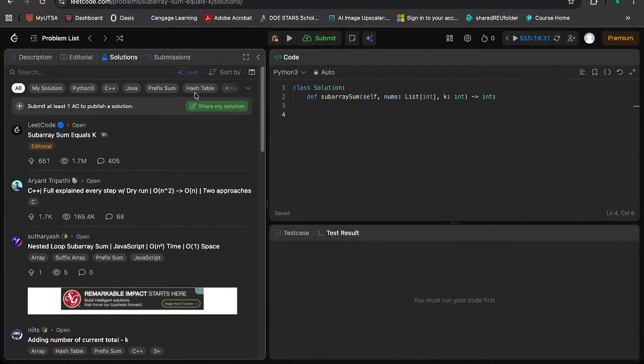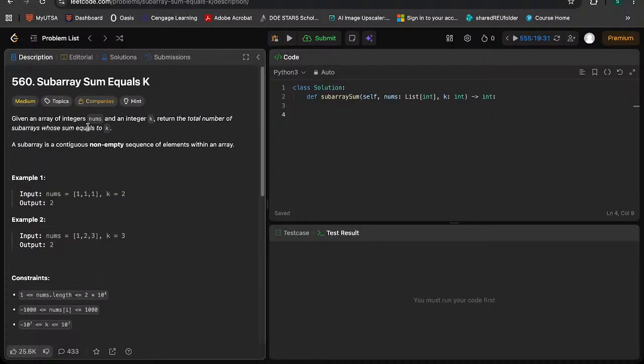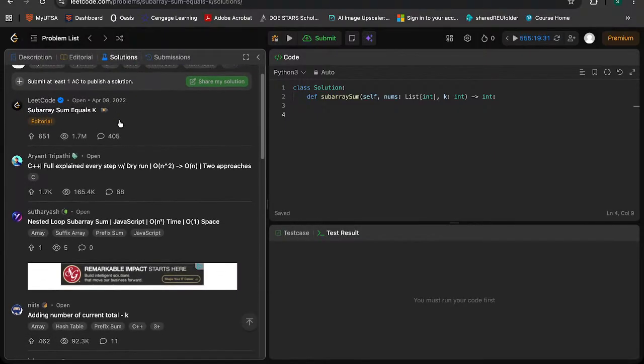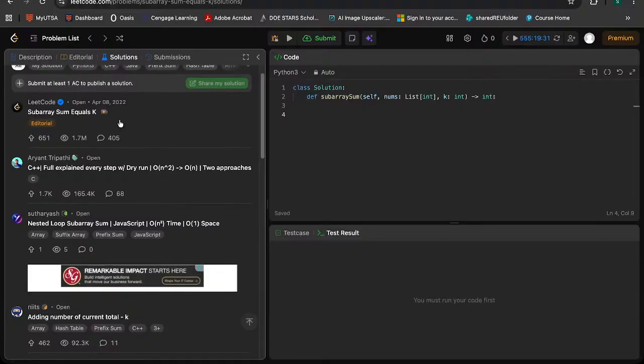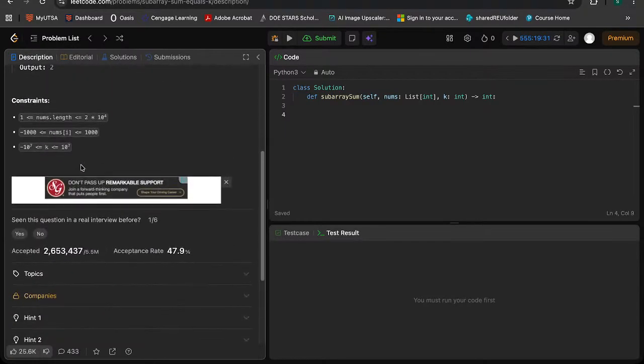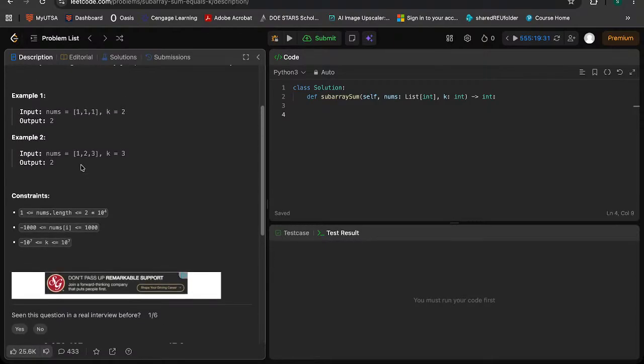Let's hop straight into it. So, subarray sum equals k. Return the total number of subarrays. Ten to the 4.